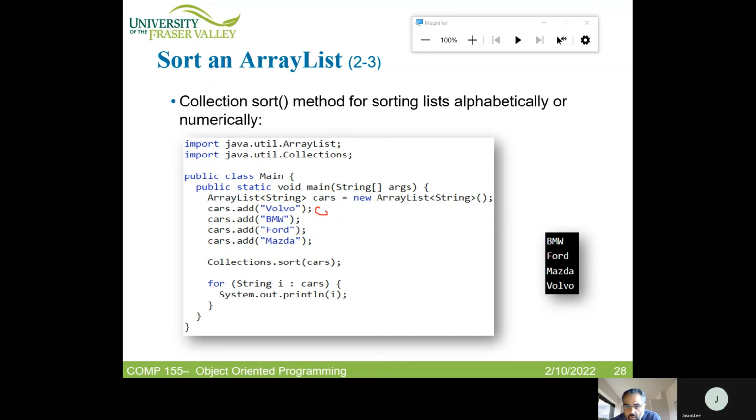The values are in the order I added them. This is the first one, index 0. This is 1, this is 2, 3, which is index 3, the fourth element, since we start from 0. So we should have first, second, third, fourth. However, since we use a sort function, the whole list will be sorted in ascending order.